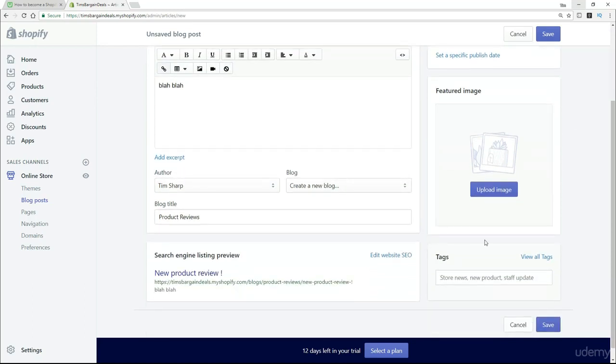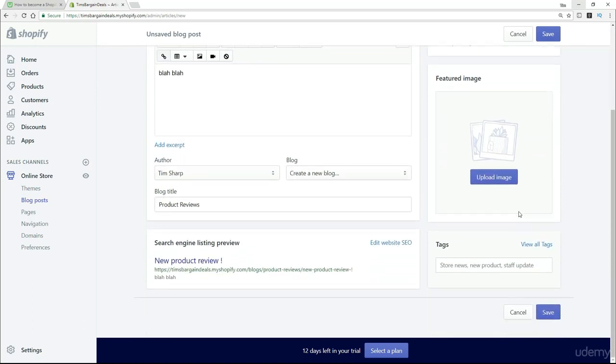I could upload an image, which is always nice with a blog, and I could add in some tags. If you're not familiar with tags, if you've not done blogging, then tags are kind of like keywords to associate with your blog to enable it to be found later on. So very quickly, I've created a blog post. Now let's click on save.